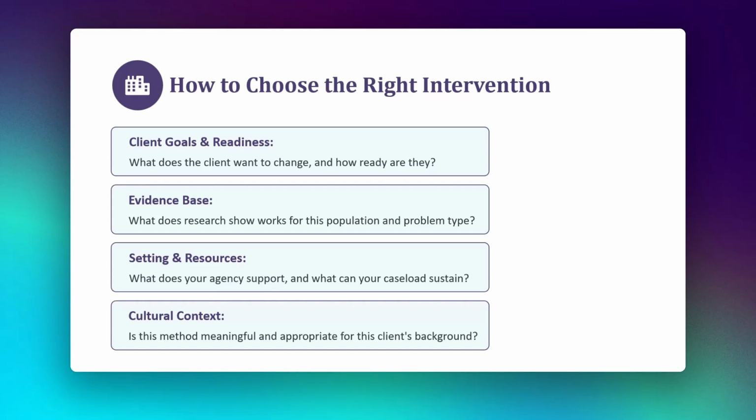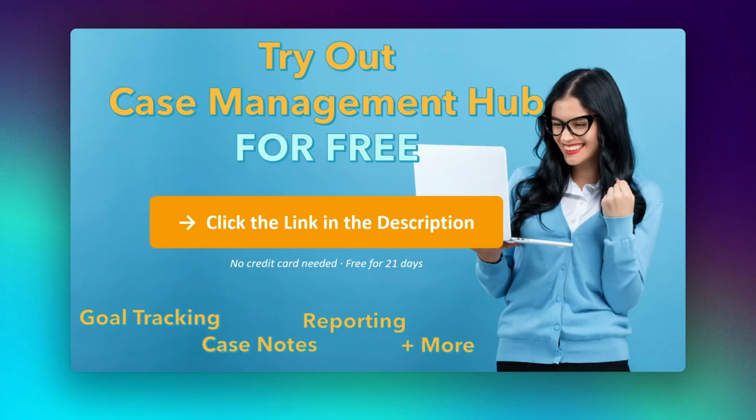Use these 4 questions as a quick checklist before you commit to an approach, and hold your initial choice loosely. The best social workers adjust when something isn't working, rather than pushing harder with the wrong tool. So we've learned that a social work intervention is any deliberate, intentional action taken to help a client move toward a goal. And the best intervention is always the one that fits the client, the context, and the evidence base.